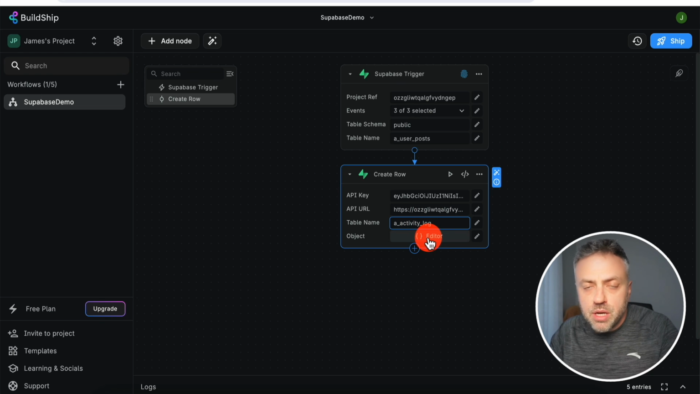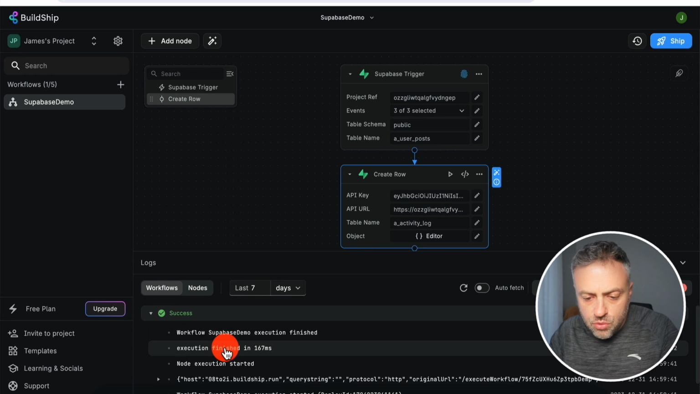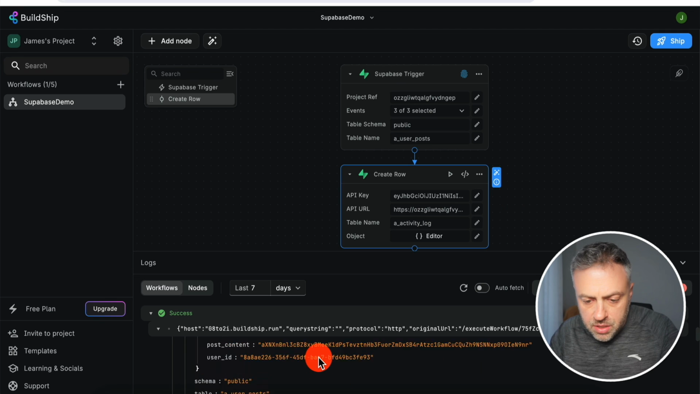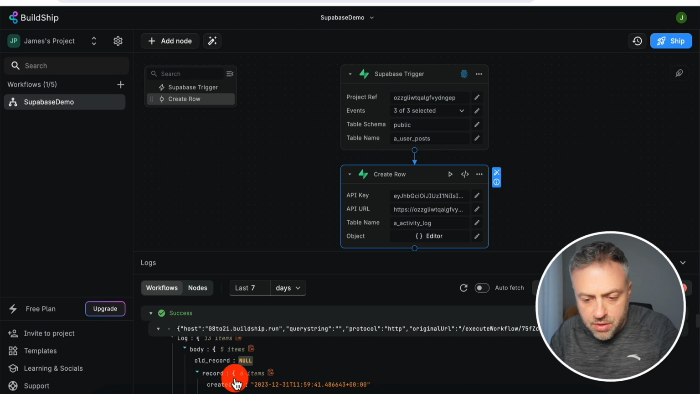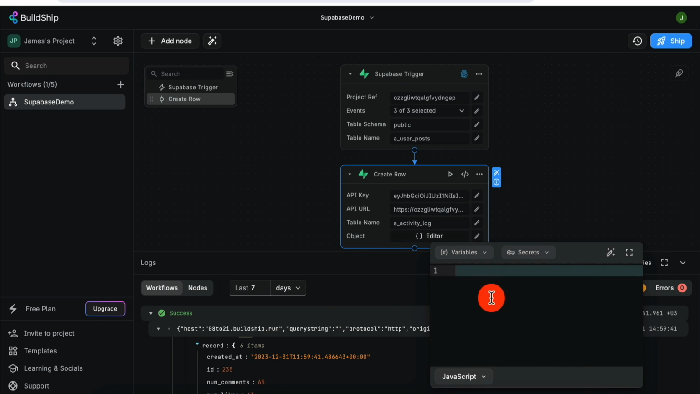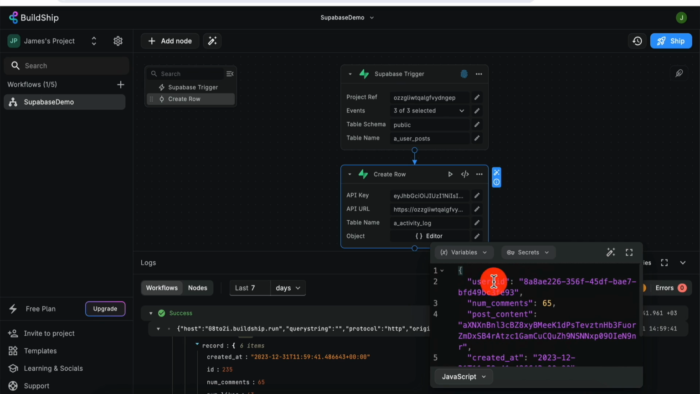Now for the object, this is where we need to specify a JSON object with key value pairs. The object is going to look very similar to this object right here. So if you take a look at the logs here and you see this record here, this is exactly what our object is going to look like. So you can even copy it, come back here, and paste it, and then you can work off this object.